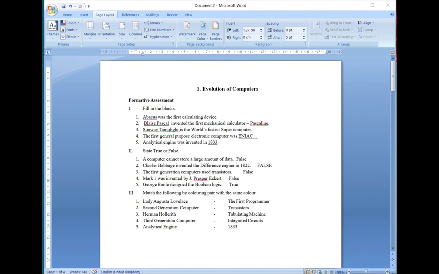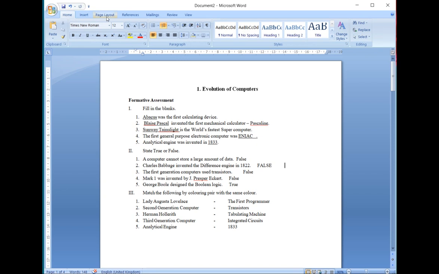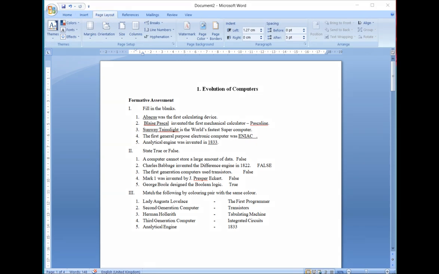So for making our page attractive, which tab will we go to? Let us go to the page layout tab. Now where is my page layout tab? Can you see? Here is my page layout tab. So this is my home tab, and this is my page layout tab. Can you see, students? Now in this page layout tab, let me click on it.